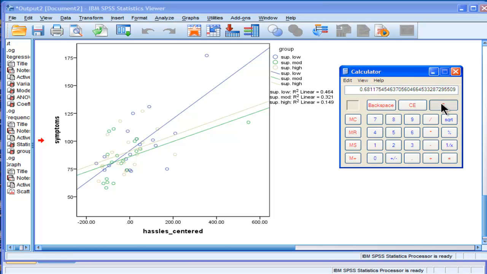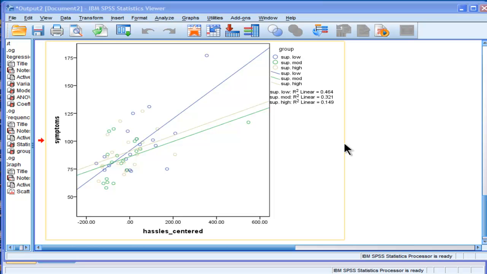Okay, but then when you go down to moderate, the R squared is only 0.32. So if I square root that, the correlation drops to 0.565. And then it drops even further for high levels of support. 0.149 square rooted is 0.386. All right, so that's what the interaction effect really is. At the crux of it, that's what an interaction effect is. It's the nature or strength of the relationship changes as a function of another variable.